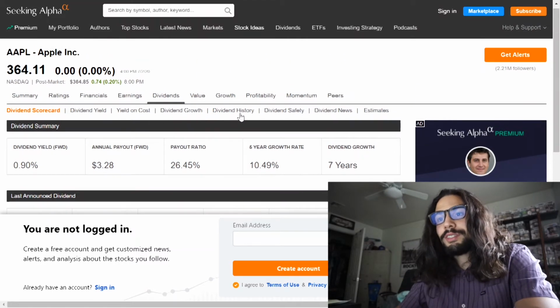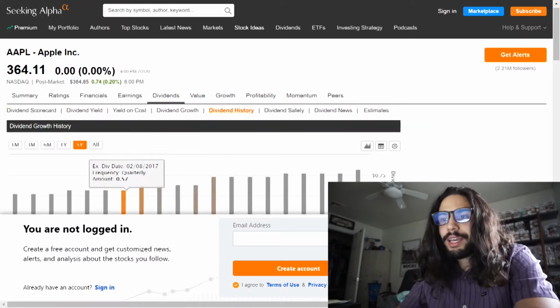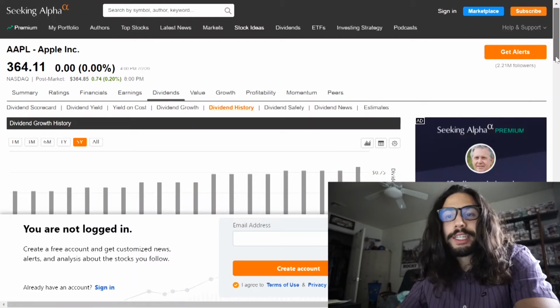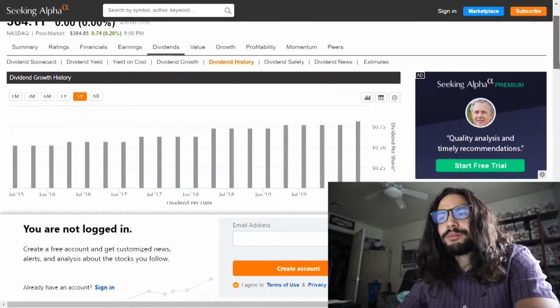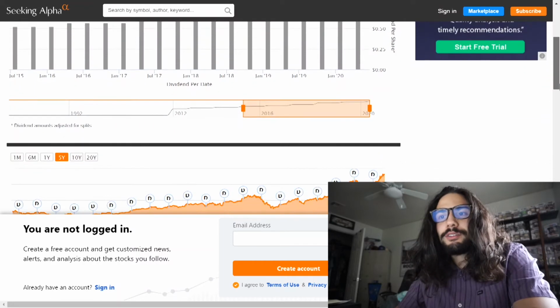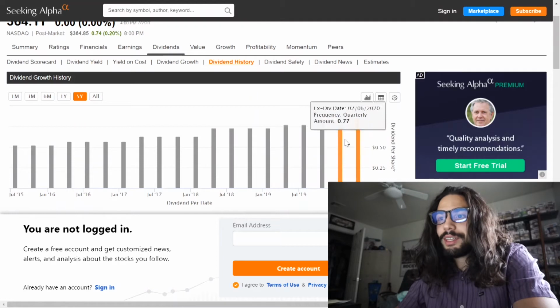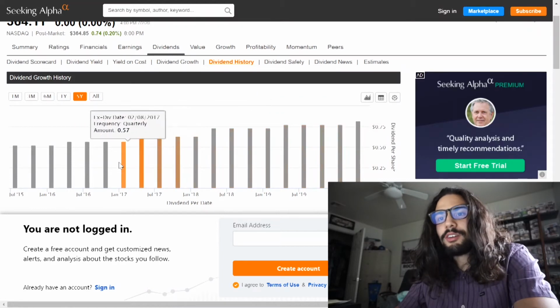And then we go over to dividend history, which is very important. I don't have an account, so that's why it has this annoying bar here at the bottom. That didn't used to be there, so I'm not really sure why, but whatever. It's probably because I don't have an account. So here we can look at the dividend history, same as we did on Track Your Dividends, and you can see here that they are doing well.